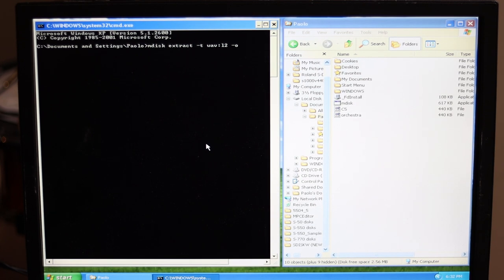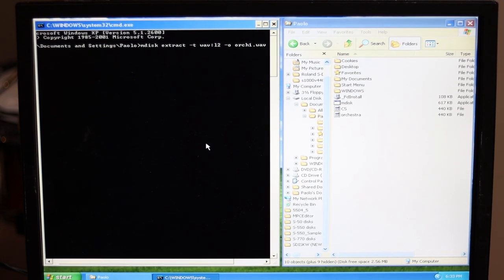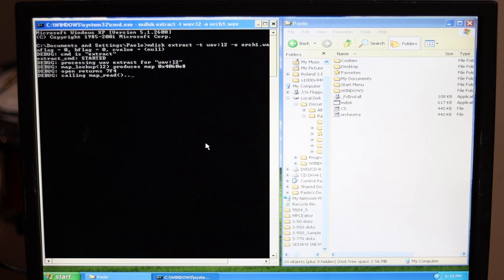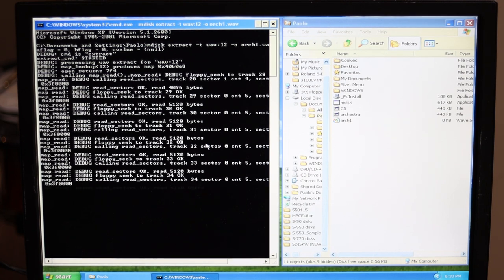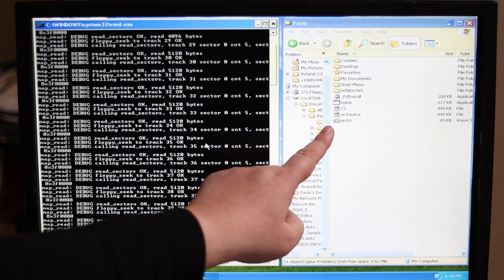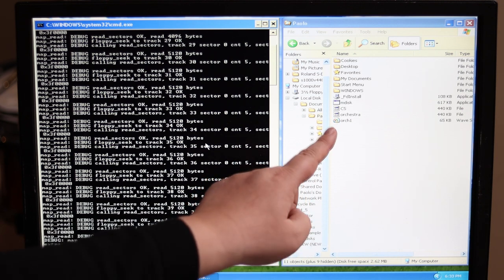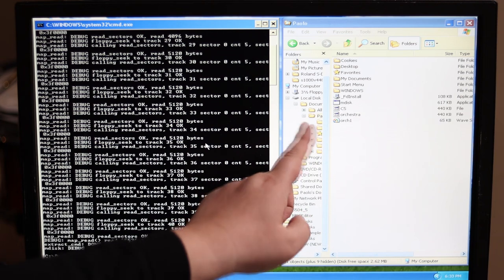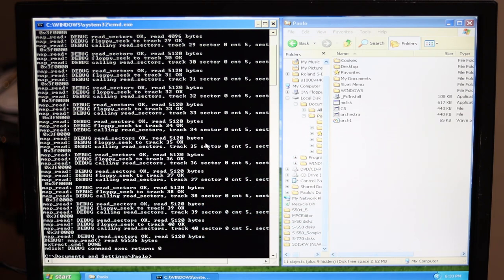So let's say orc1.wave. And as you can see, it saved that Ensoniq format sound into a wave file.